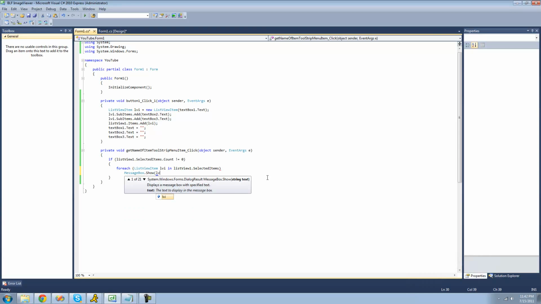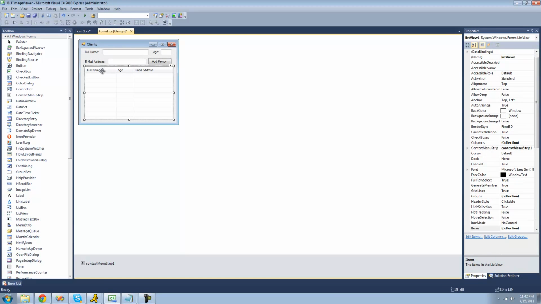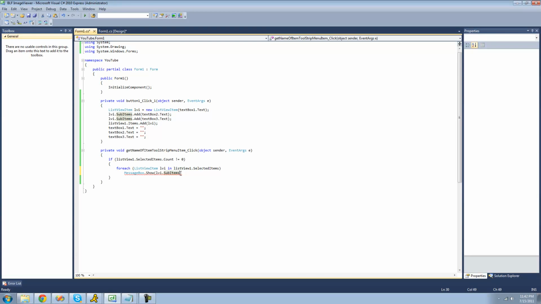So we're going to do LVI.subItems, and since we're going to get the full name, we're just going to put 0 in here, because this one's 0, this one's 1, and this one's 2. So we're just going to put 0, and then we're going to use the text property to get the text of it.